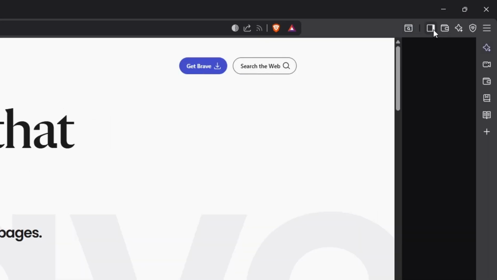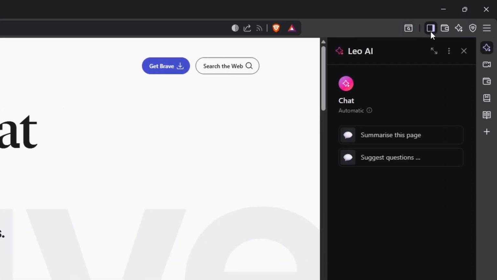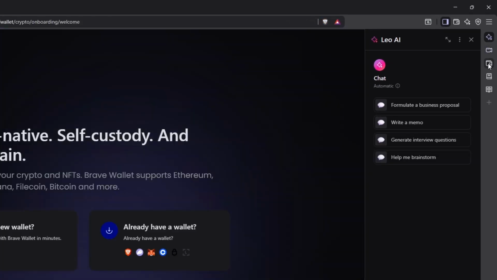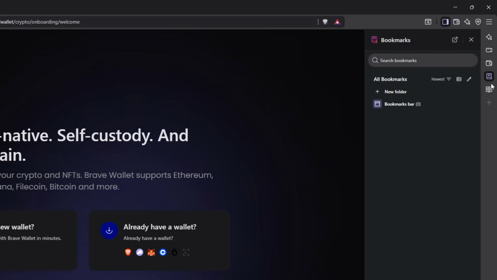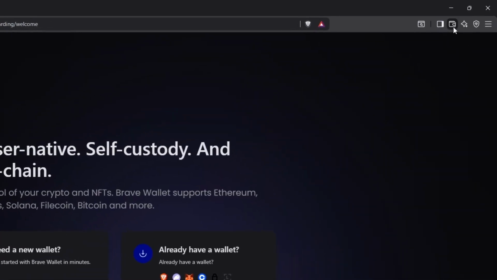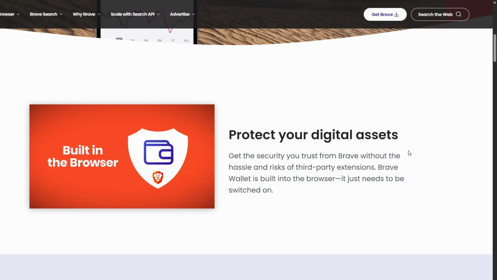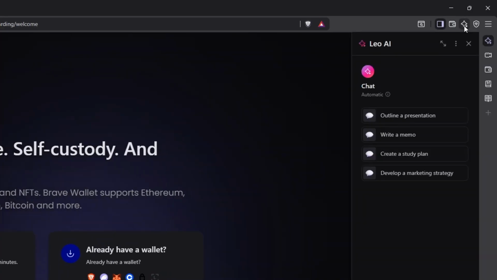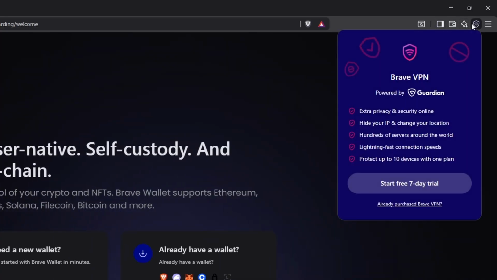The sidebar button, which as expected, brings up a sidebar which you can fill with various other information, such as the Leo AI assistant. Quickly get access to Brave Talk, Brave Wallet, bookmarks, and reading list, all while having your main content visible on screen. Next to the sidebar, we have a wallet icon, allowing you to gain access to the Brave Wallet functionality that's built into the browser. Following that is the dedicated Leo AI button, which pops out in the sidebar as we covered previously. It's a bit of a shortcut if you like. And after that, we have Brave VPN, which you can make use of if you subscribe to it.